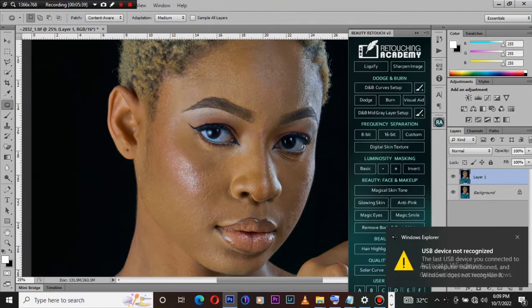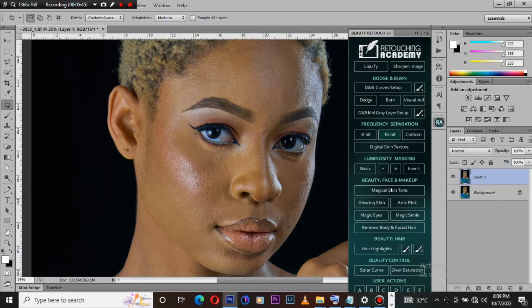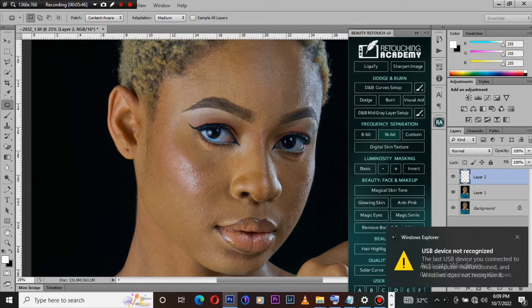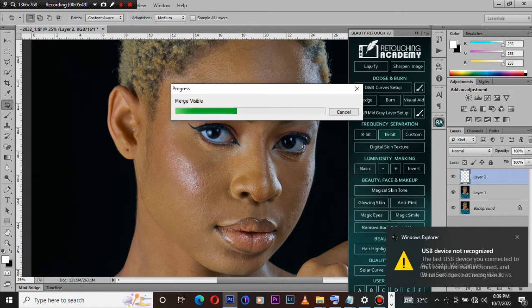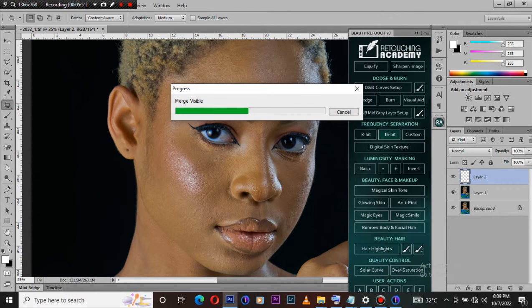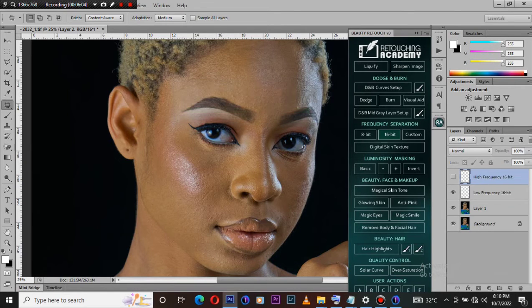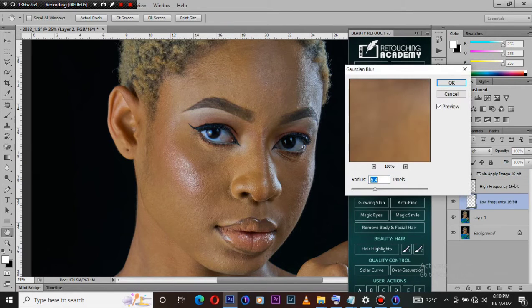So guys, we're going to head to our frequency separation by using Retouching Academy. Then I'll click on the 16 bits. Once I click on the 16 bits, the Gaussian blur I want to use for this image is 9. Why 9? The picture is sharp and I want to maintain a natural look. I don't want it to be oversharp, because I'm using a radius of 9 to do the frequency separation.